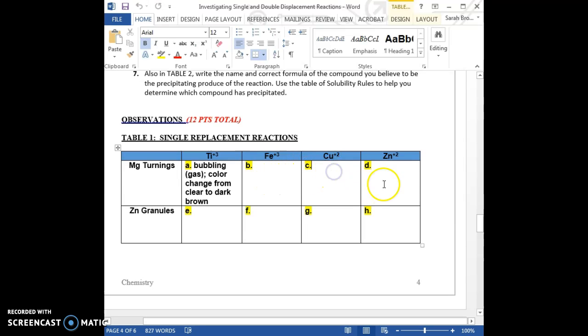Do the same thing for copper and zinc, and then do the same thing, but instead of with magnesium turnings, you're using zinc granules and titanium+3, iron+3, copper+2, and zinc+2. And so all you're recording here is just whatever you observe. If you observe bubbling, that means a gas. Any sort of color change, anything that you observe goes in this table right here.